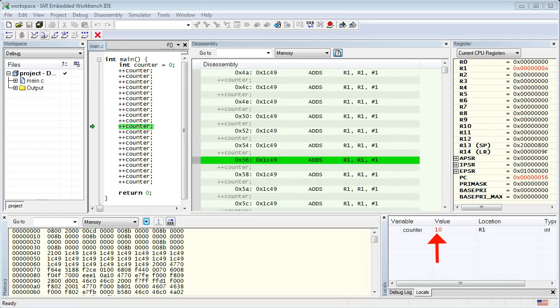Everything seems to work as expected, but something interesting happens when the counter reaches 10. As you recall, the counter is located in the R1 register, but at value 10, the locals and the register views seem to go out of sync, because R1 shows value A. This requires some explanation.